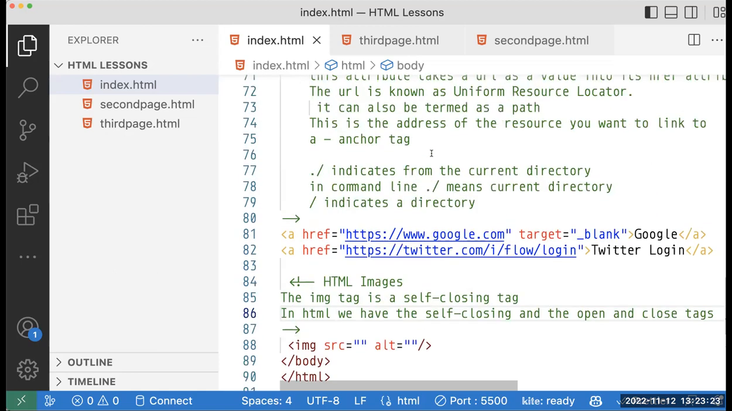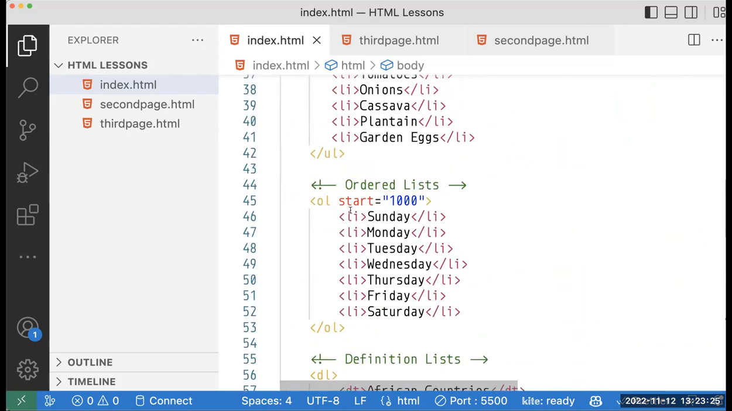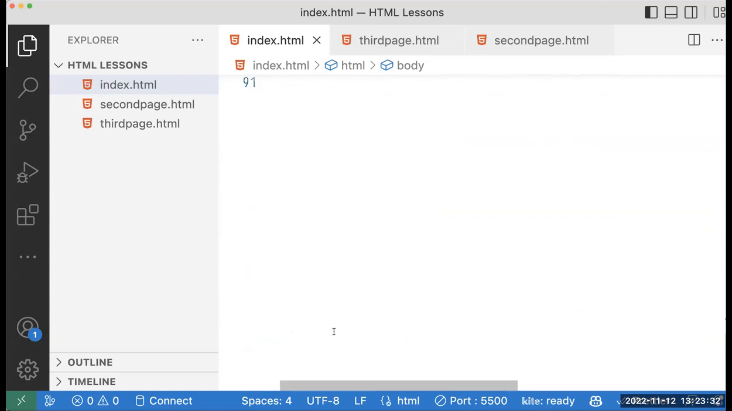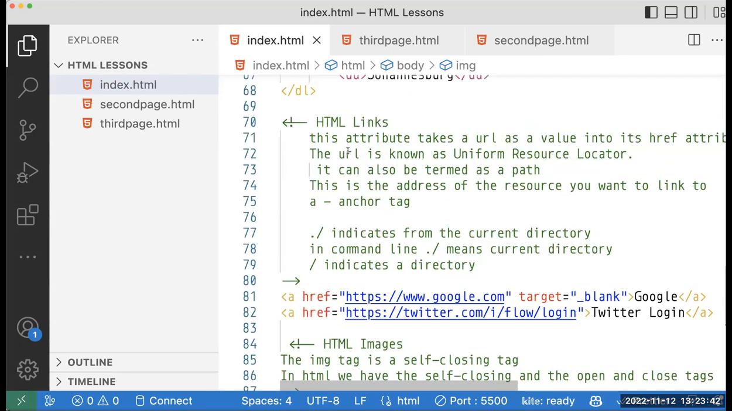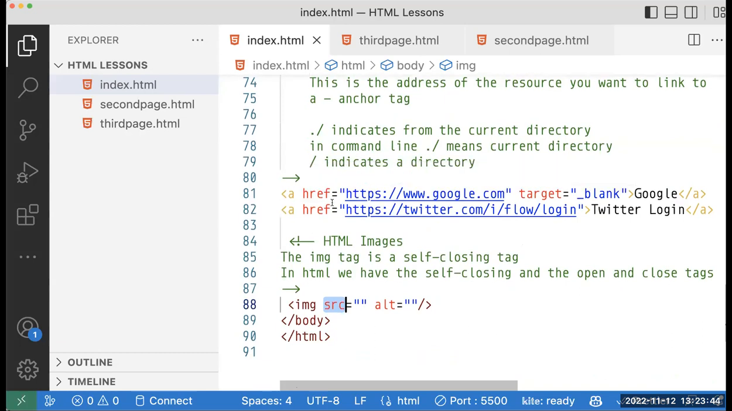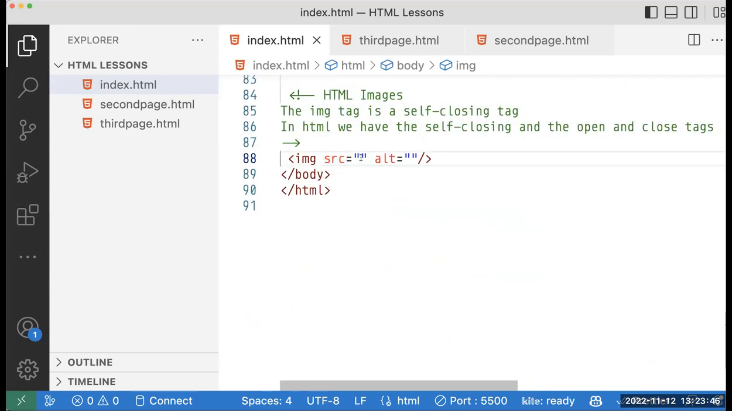So far, the ones we have been dealing with are all open, close, open, close, open, close, OL, close. This is the first time we are meeting one that is self-closing. Now, the source is similar to the href. The only thing is that the source here is for looking out for the image source. Where is the image located? On your disk, or is it located on the web?